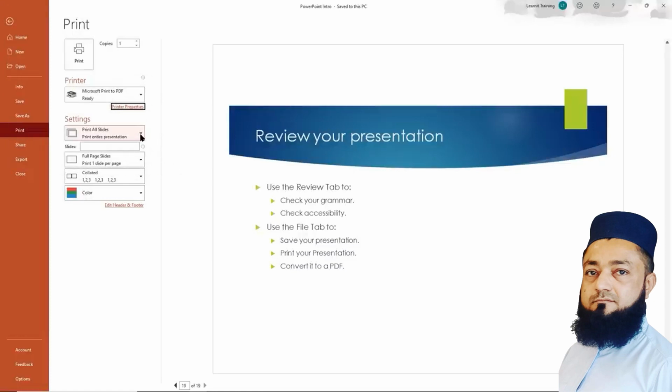And I can make a decision here. I can either print all slides in the presentation. Or if I click on this drop-down, I can print a selection. Only print selected slides. I can select the current slide if I want to. Or I can specify that I just want to print a specific range as well.